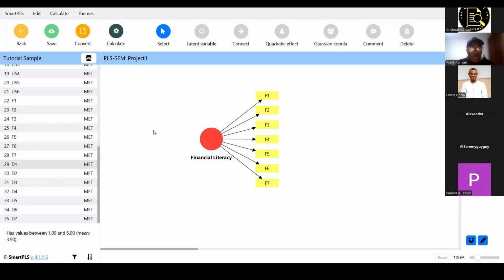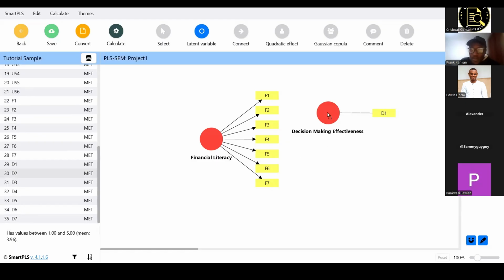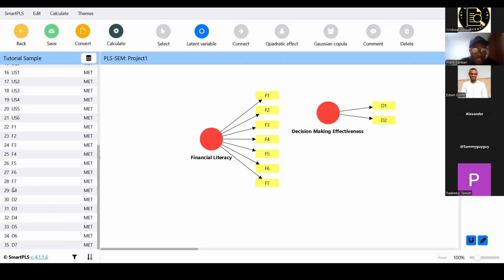If you want to do it one by one, you come to the top here, press on latent. Then you come and create, or you can move it here. You can call this one decision-making effectiveness. So I've first moved the D1. So the D2 can also follow. I'll put it inside, then I'll leave it.